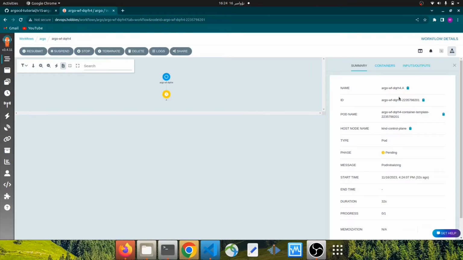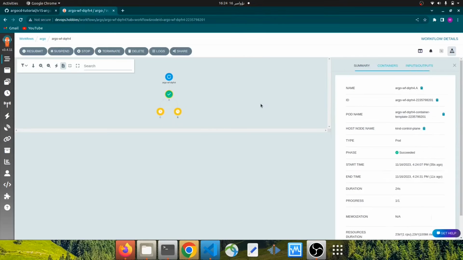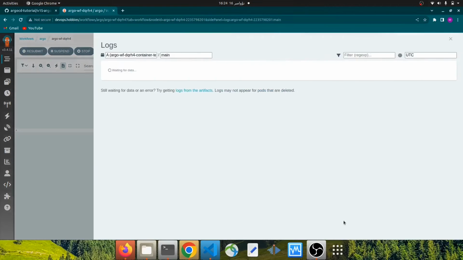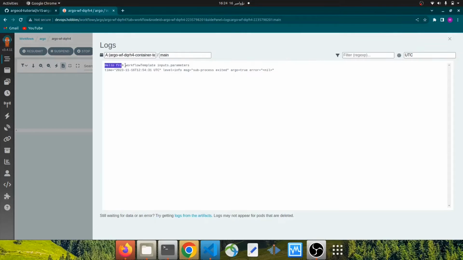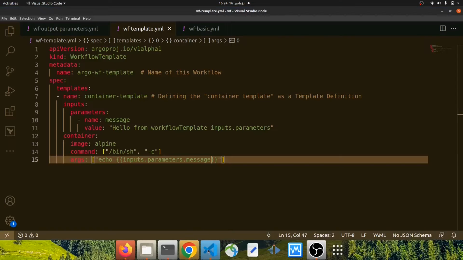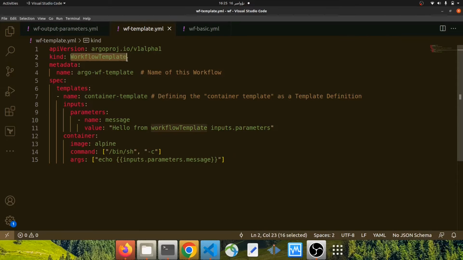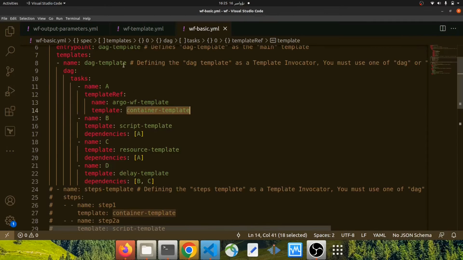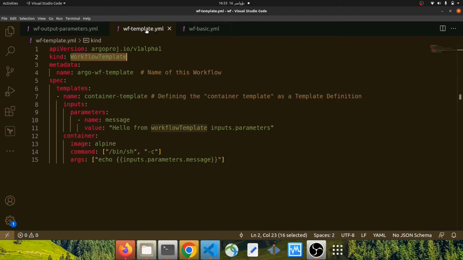Pod initializing. I'm waiting for that. Okay, let's click on logs. And yes, hello from WorkflowTemplate inputs.parameters. Okay, as you can see here, I defined the value inside WorkflowTemplate, but it's not very good. I'm going to define the value in my workflow instead of WorkflowTemplate.